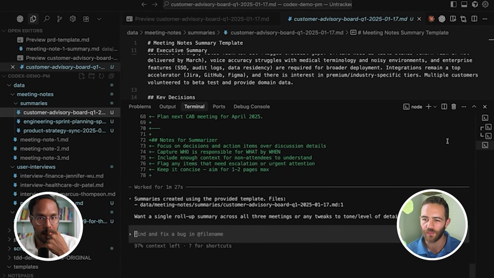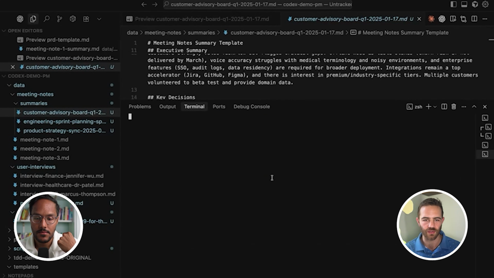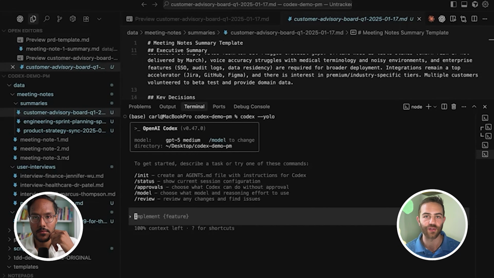Yeah, and now what we'll do is we'll take these things that we've used and put them together in a pretty powerful way. So we'll go ahead and launch Codex again, and let's go through a quick tutorial on how you can really use it.